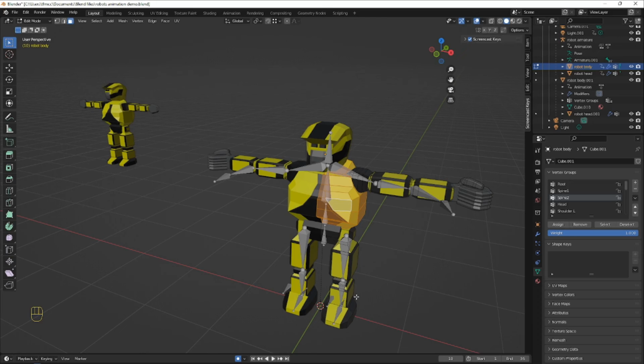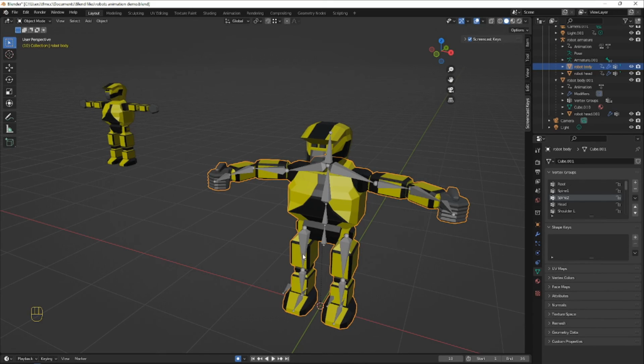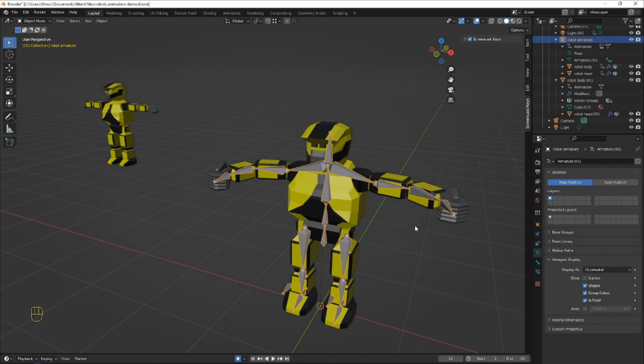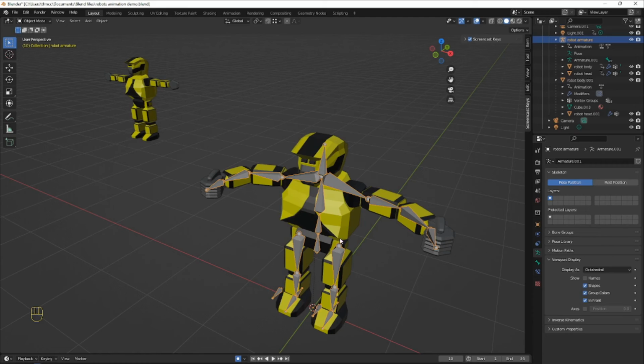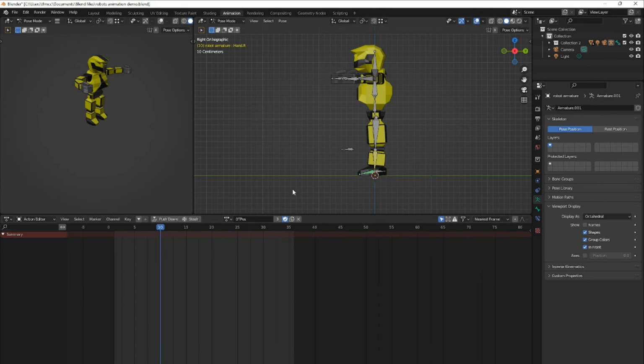So I go through, I do all the legs and all the feet. I'm going to go back. You'll notice that the armature now does not match because I'm not in pose mode. So what I need to do is go back and reset this guy back to his normal T-pose.